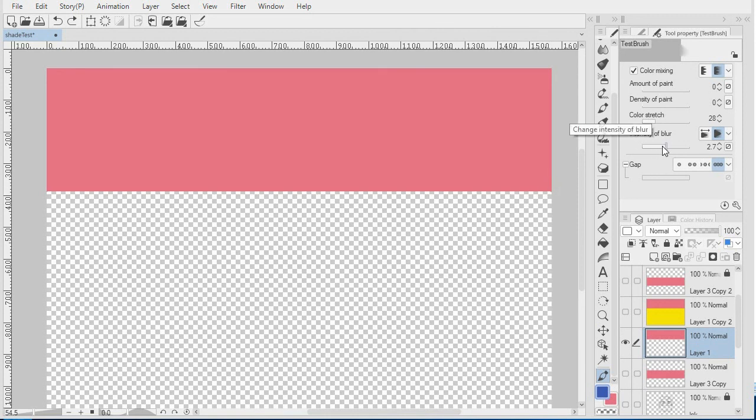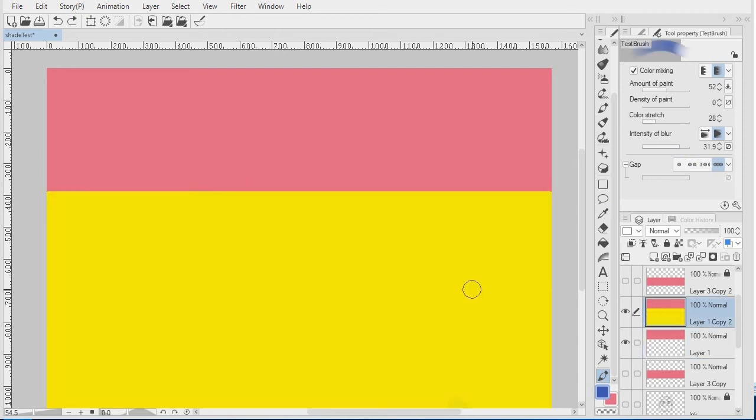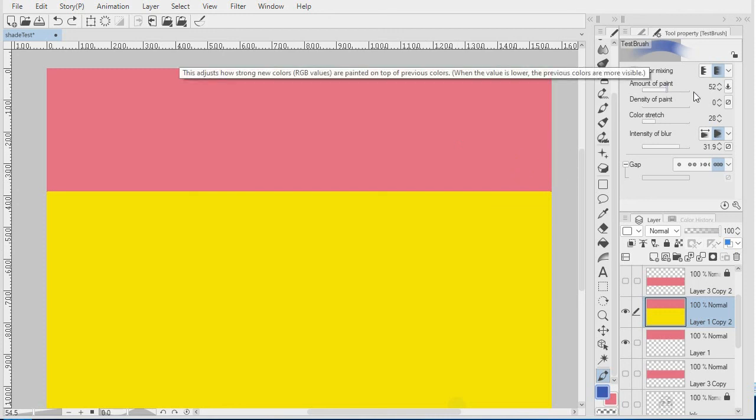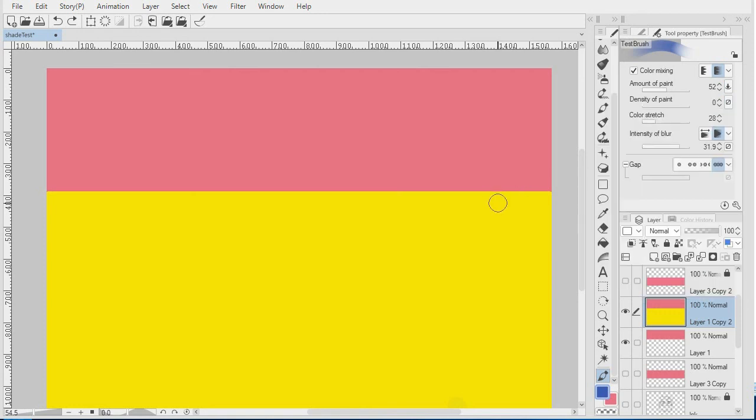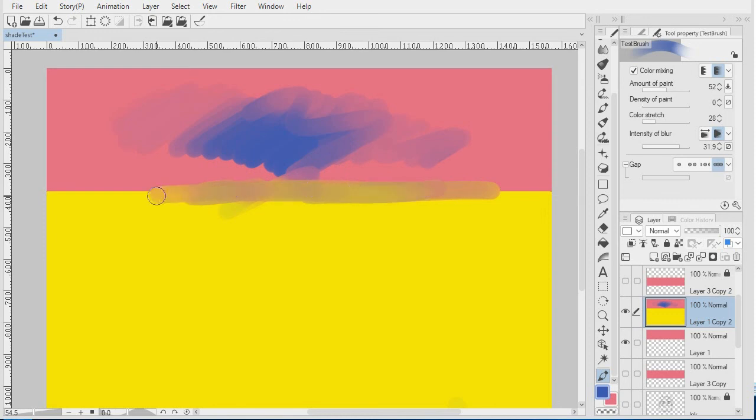So here with the intensity of blur at 2.7, we get this amount of blurring, and I can increase it and get a much larger radius. And so the final thing is just to apply pen pressure. I've got amount of paint about halfway up, and I add pen pressure, just a normal curve. And we can see as I press lightly, it blends, and I push in, there's more and more paint, and lift up, and so you get this kind of blurring on the edges. And as I come across, I can just blur here very lightly because that's mixing, and then apply more paint as I push down.